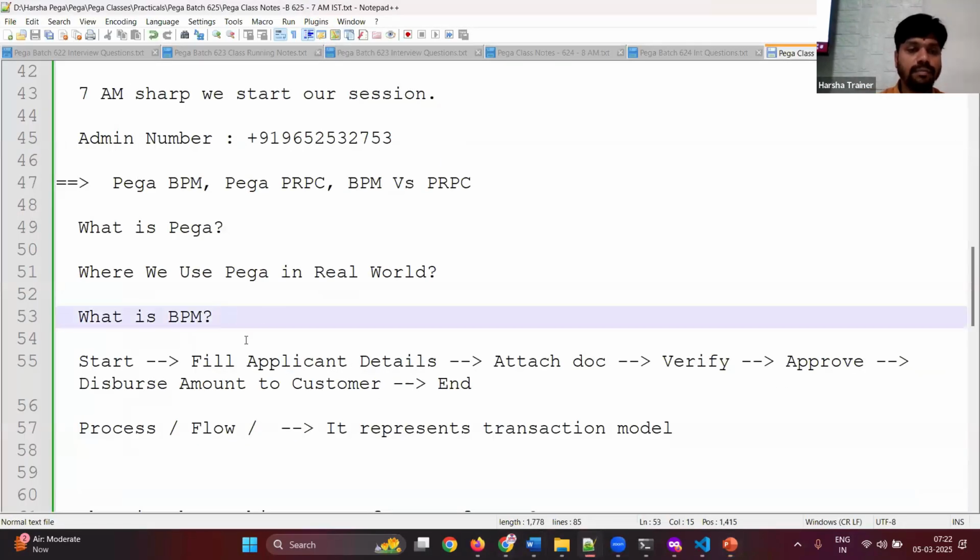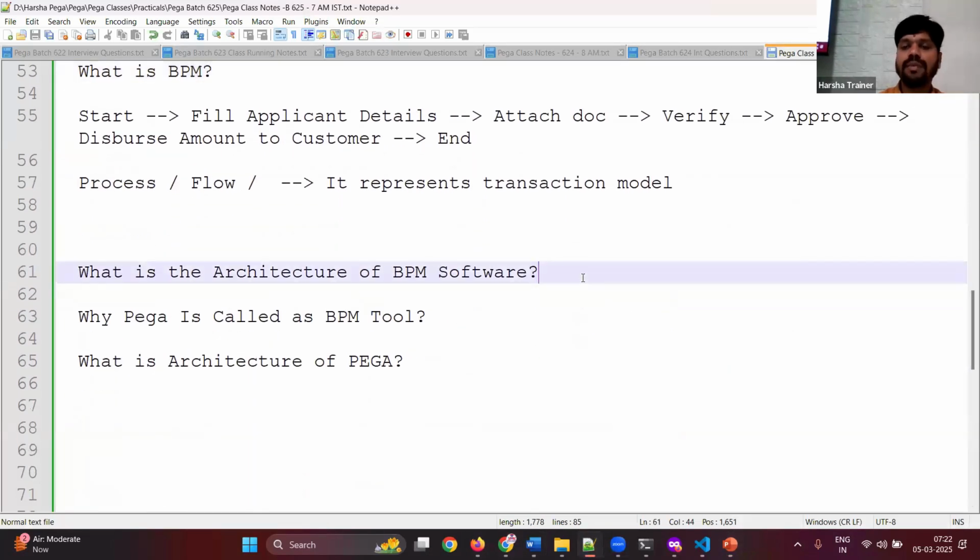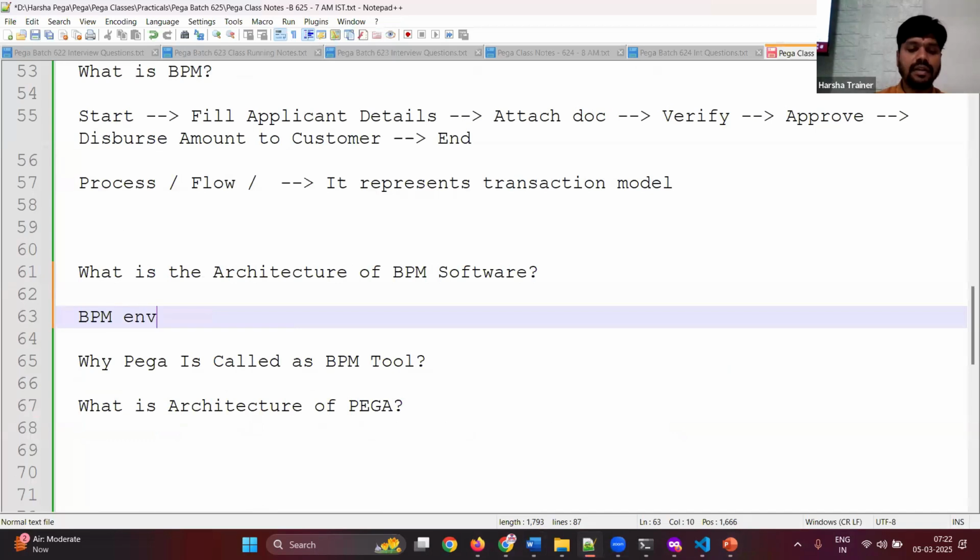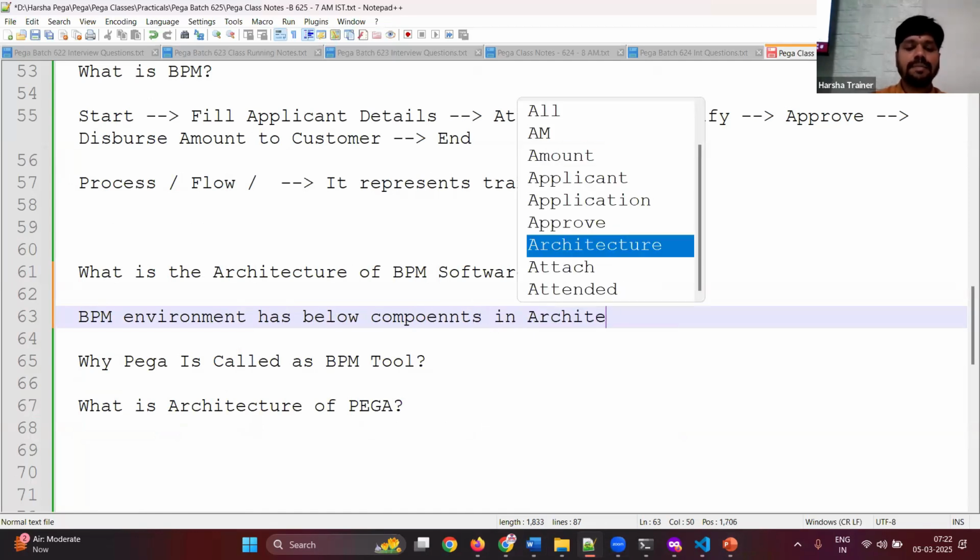So BPM is business process management. Now, the architecture of BPM. The BPM environment or suite has the below components in its architecture. Suppose I ask, what is the architecture of a human? A human has a brain, heart, lungs. Whatever components are available inside are all connected to one another, and collectively they produce some behavior. That's the body architecture.